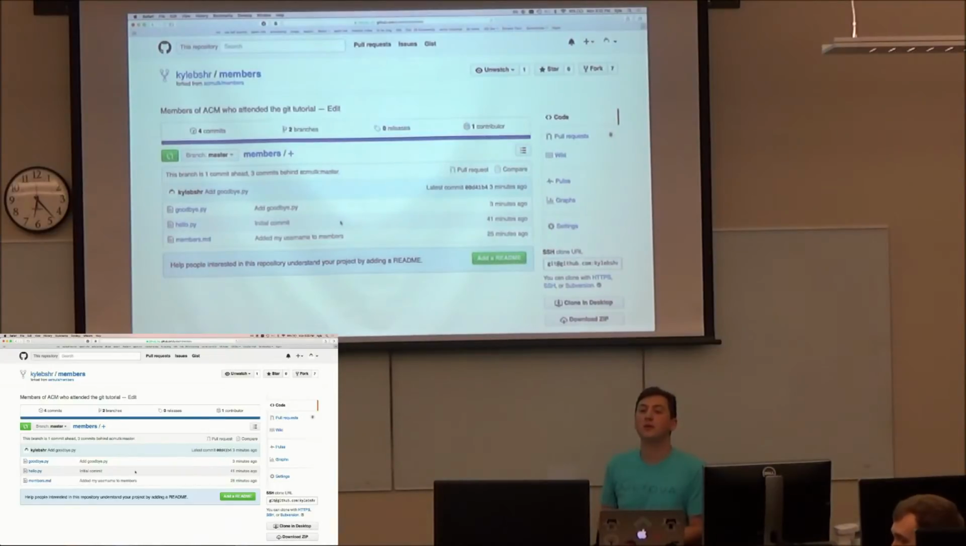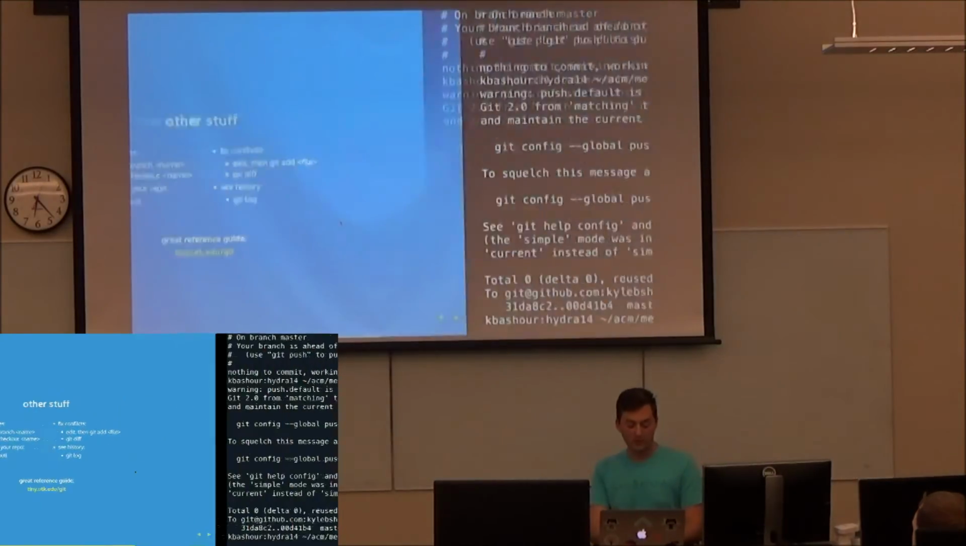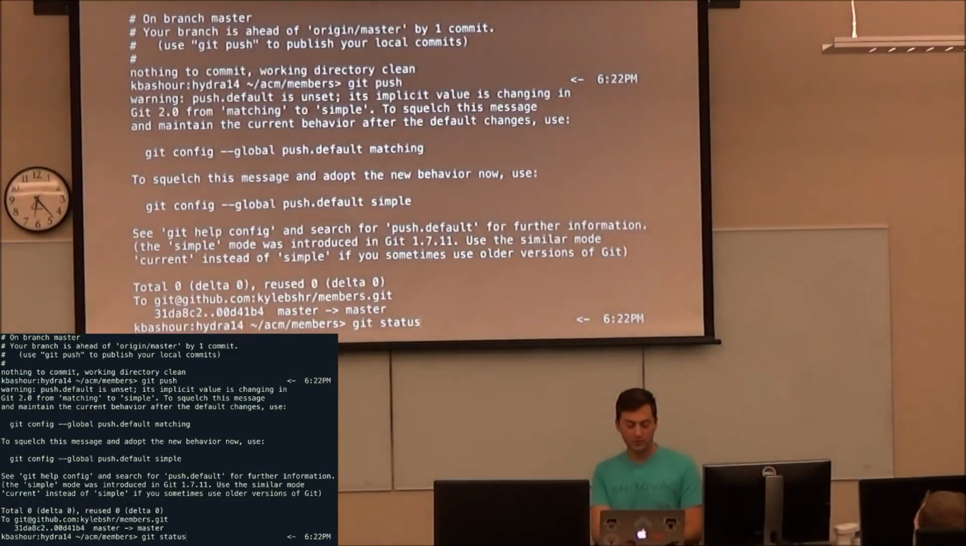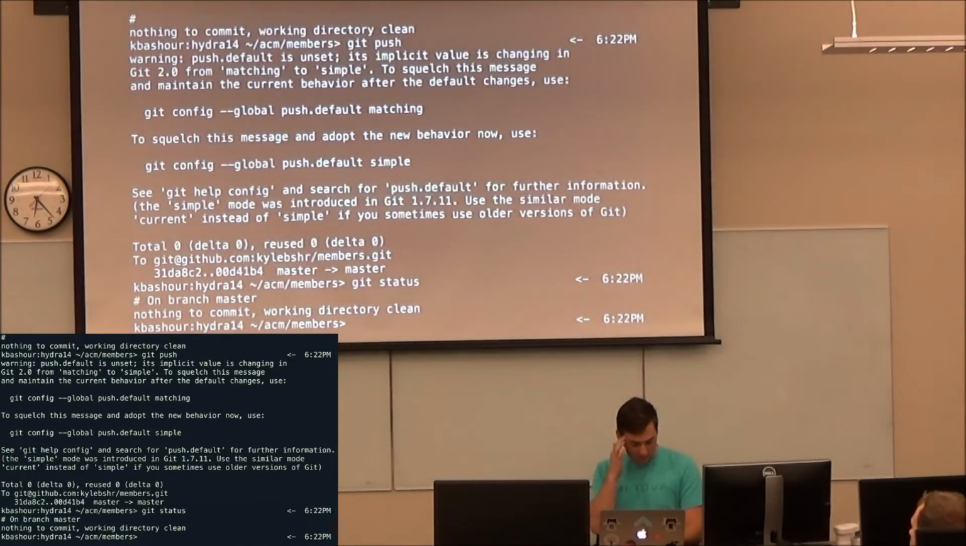Is there any way in command line to check which branch you're in if you forgot? Yeah, I think git status is useful. And it tells you which branch you're on. It tells you if you have things that aren't committed.